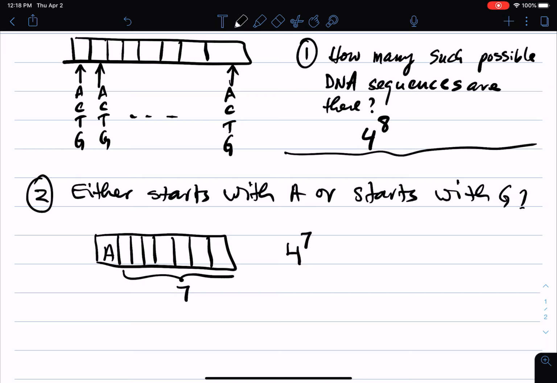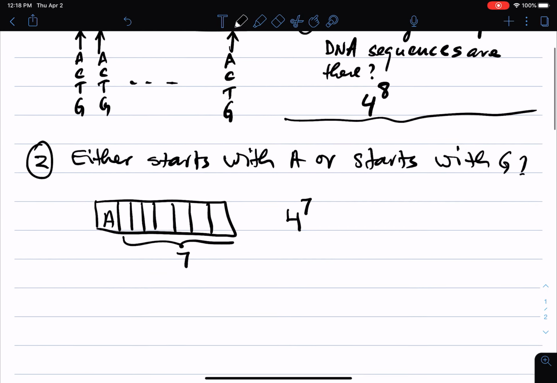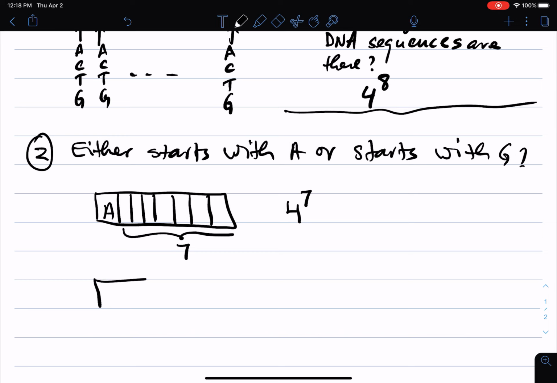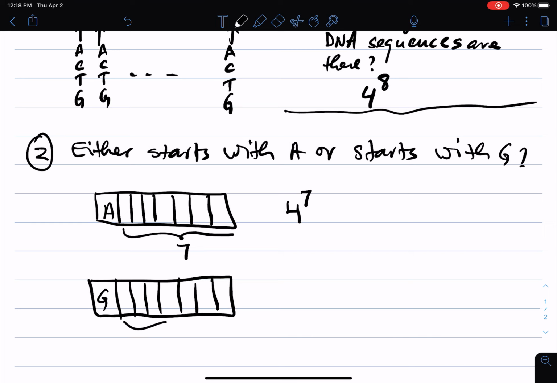Again, notice that for the first position I have no choice there. I have to put an A. So this is one. The second one is I can put a G there, and now I have 7 more positions again to fill. So it's 4 to the 7. Now, no string can start with A and start with G. So these two really are 2 disjoint sets.